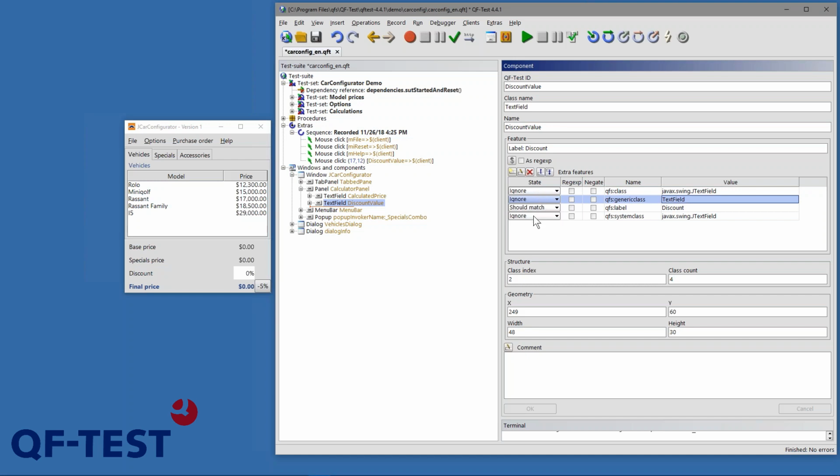Normally this information about the original class is set to ignore. Usually you don't even need it, so you can leave it at ignore. Only with the web components, you sometimes have a more specific information here, and you may want to use it in addition to the class name that QF-Test came up with.